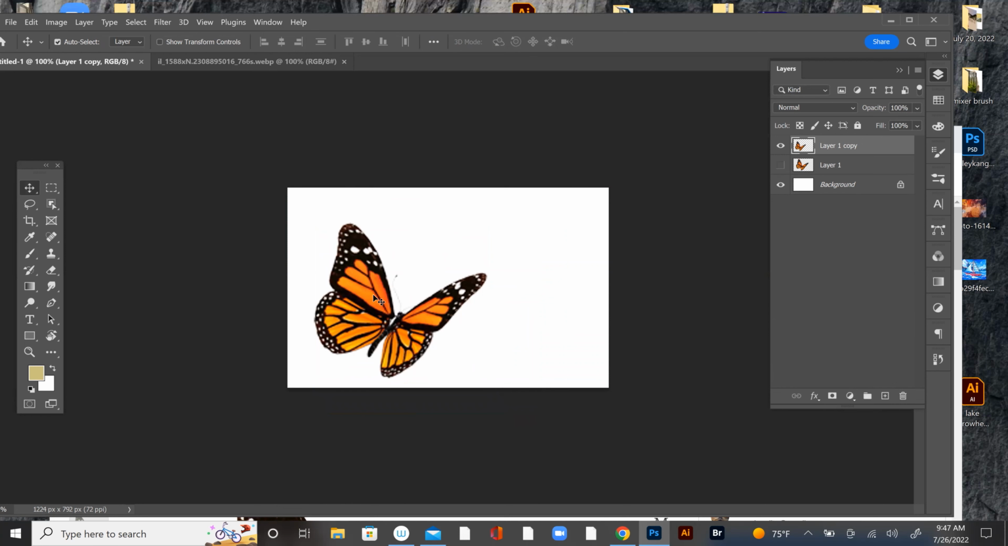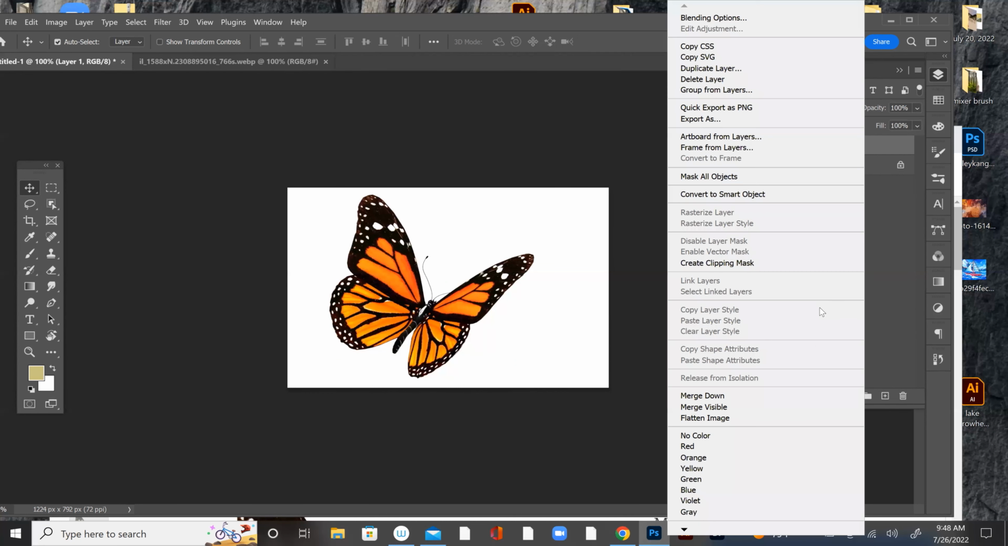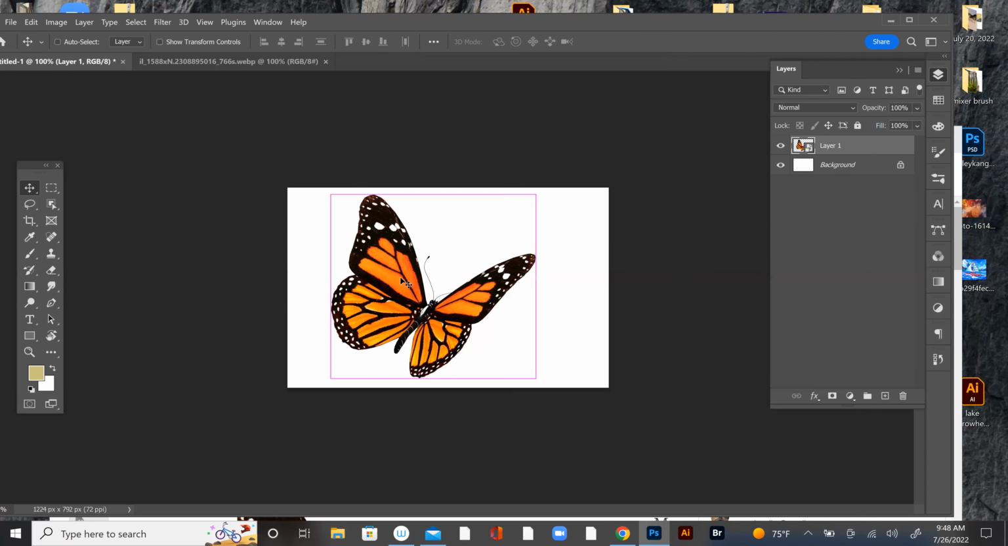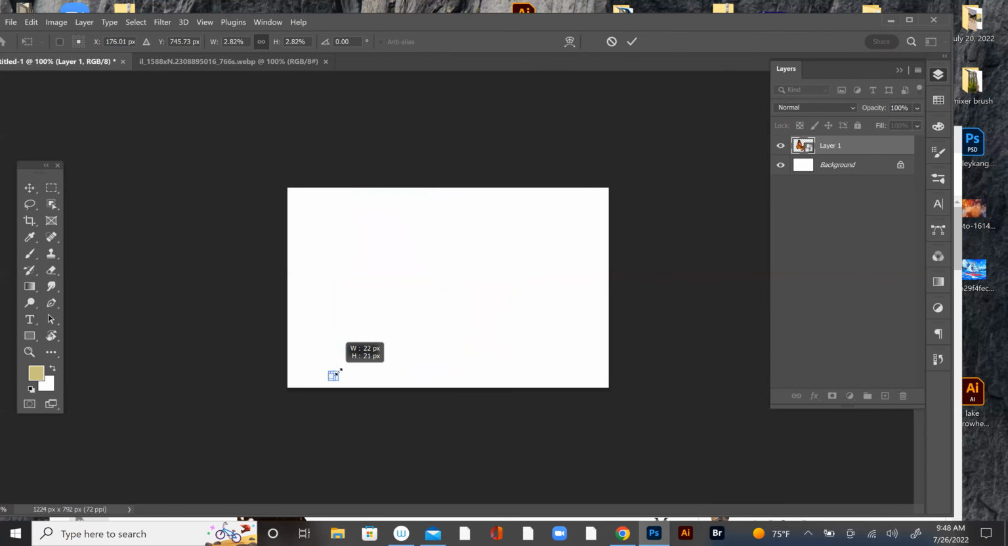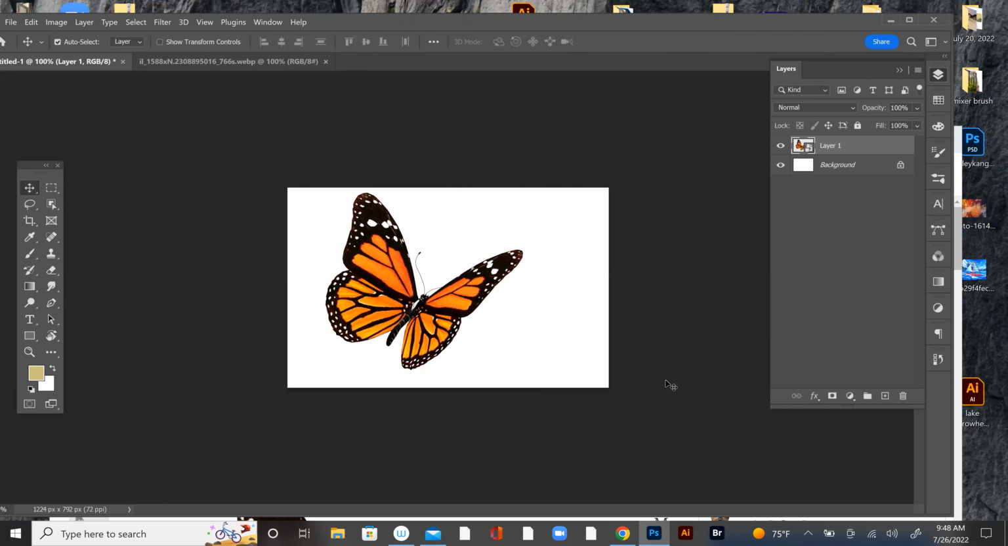Yeah. So when I first bring this in, if I just immediately go convert to smart object, then I've got flexibility because I can go, okay, I want this to be really small. And then later on, I can pump it back up and it retains its clarity. Does that make sense?